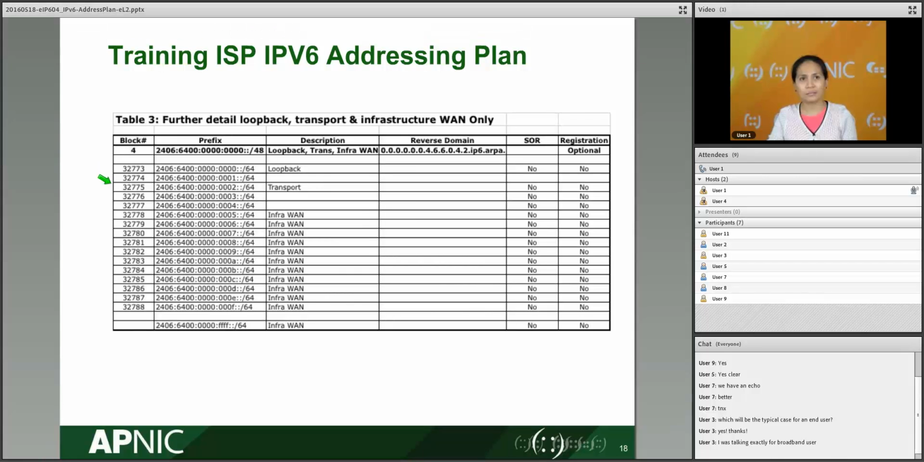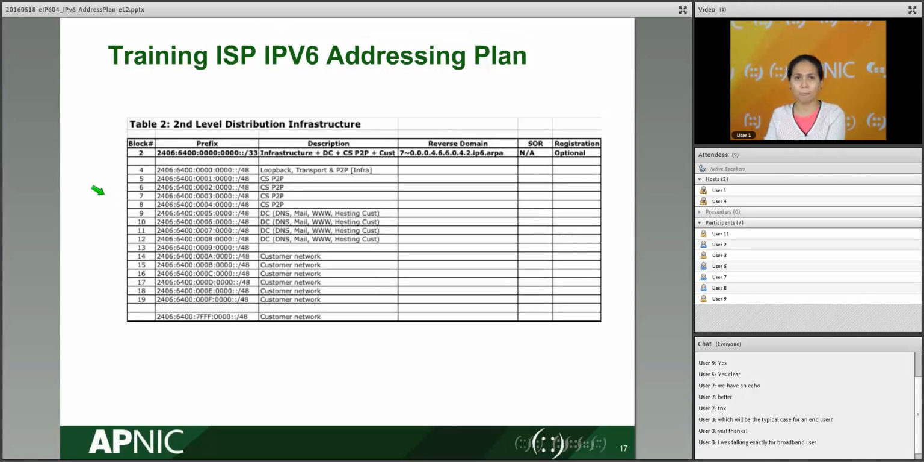Okay, now the next block here is more for my transport links. Again, I have some space that I'm not using now so that I can use them for future use. And then the rest here is for my infrastructure WAN links. Now going back here a little bit, that's your first /48, right? Your block number 4.